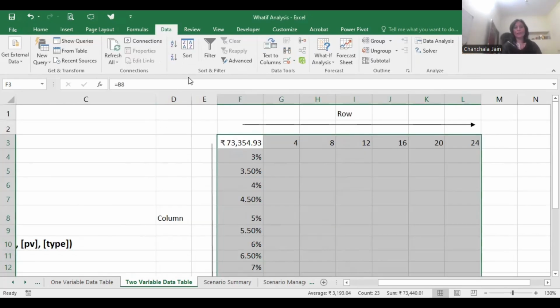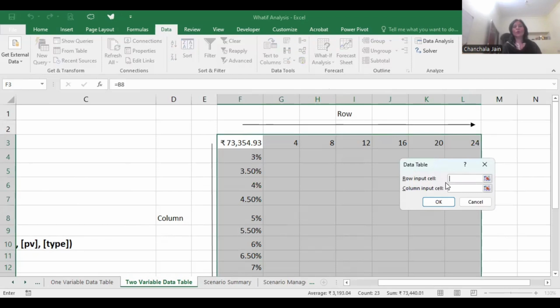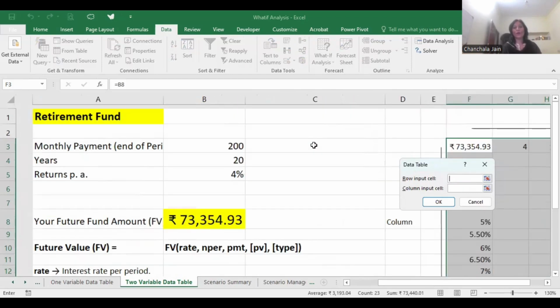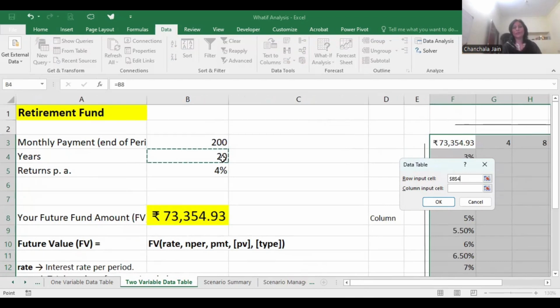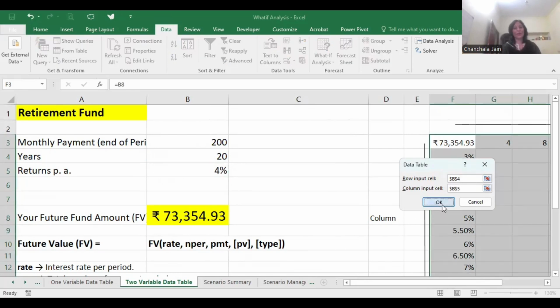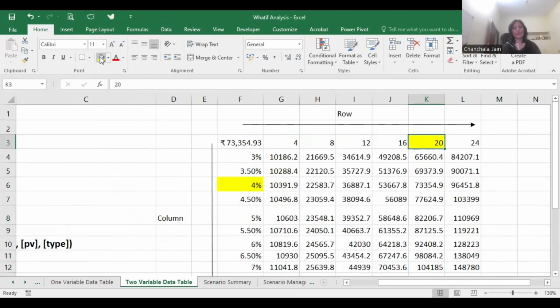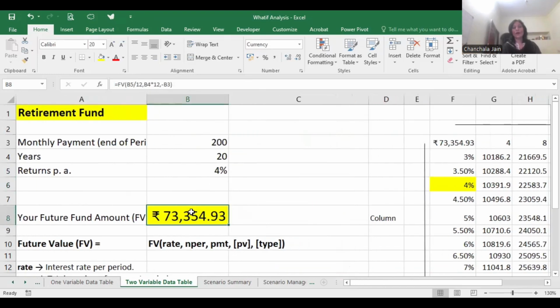Now we will go to the Data tab and from the What-If Analysis, we will select Data Table. Here we need to provide two inputs, one for row, one for column. In the row input cell, as you can see, we have taken years in the row. We will provide the reference of this year, that is 20. In the column input cell, we will give the reference of return per annum, which is 4%. And then we can press OK to generate the various retirement funds. Here we can cross-check for 4% in 20 years. The retirement fund is 73,354.9, which we have found here.